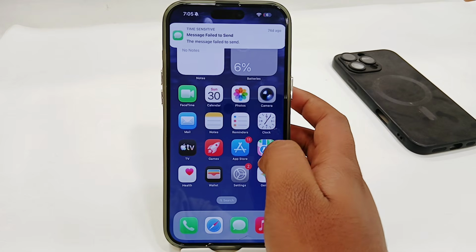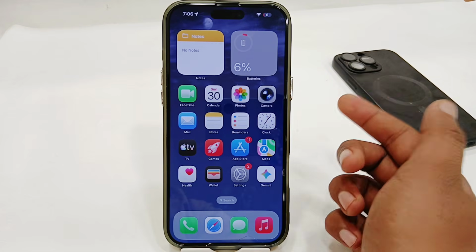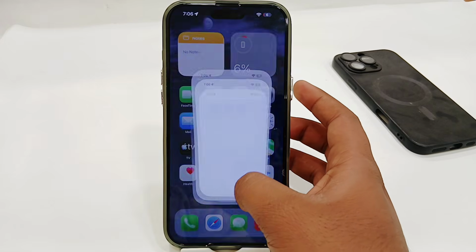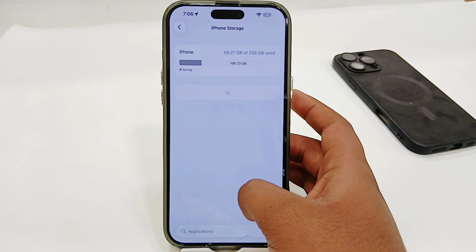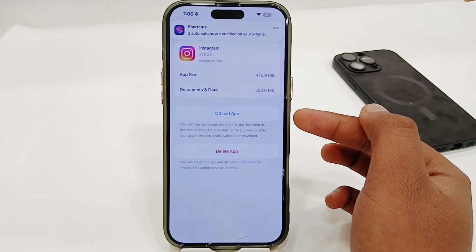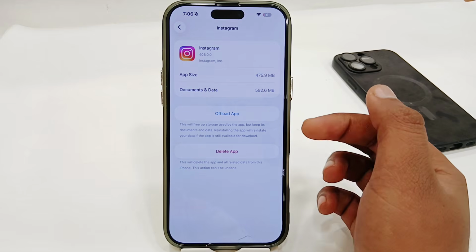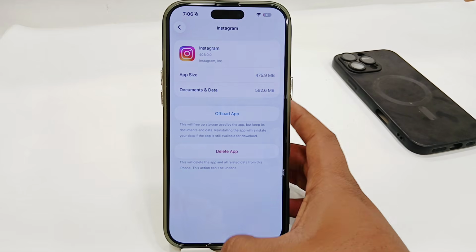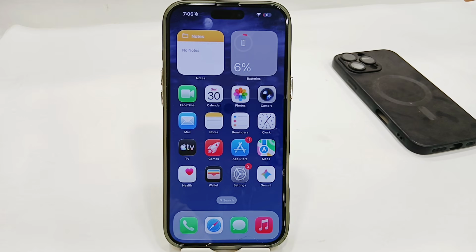If it's still not fixed, you can try to offload your app or you can also try to delete the app. Simply go to the Settings app, go to General, go to iPhone Storage, and look for the Instagram app. Try to offload your app or you can also delete it. After offloading or deleting, it will fix any bug or malware in your Instagram app. It will fix this and you will not get the issue again.